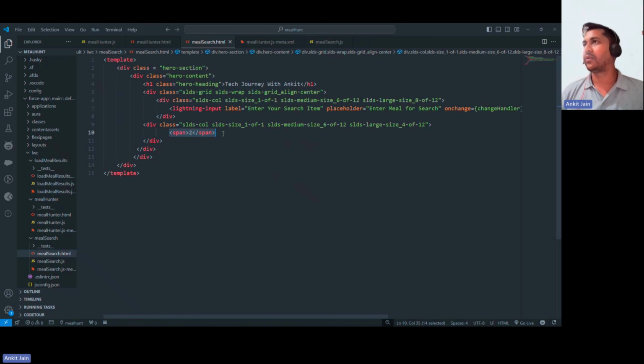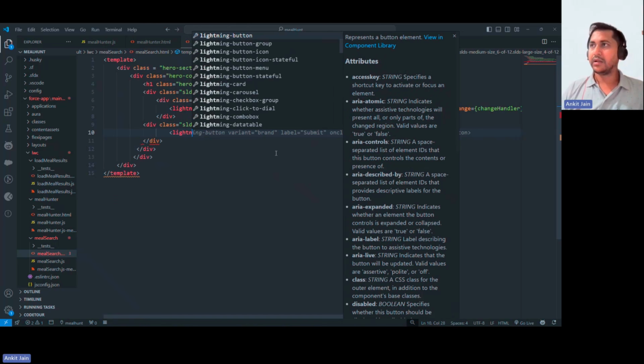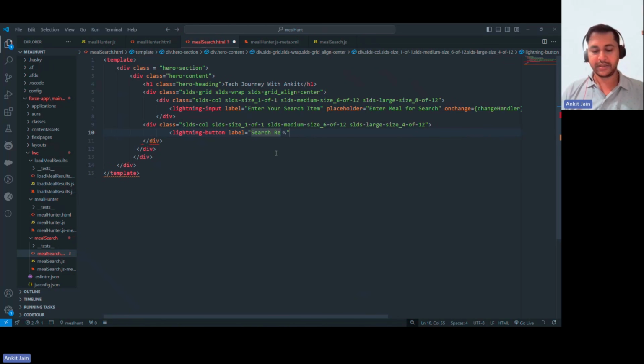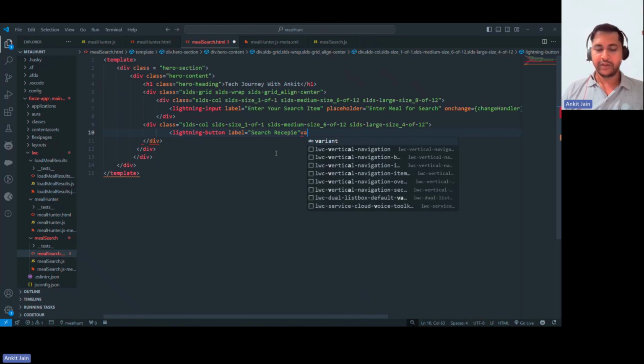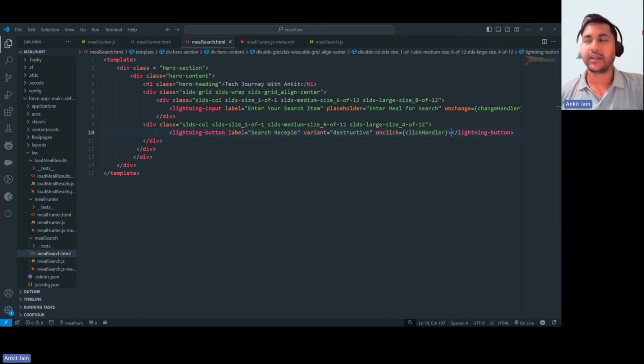Now the second thing that I have to do here is take the button as well. So let me define it here. I'm putting here the lightning button, putting a label here as search recipe, and variant as destructive so that I will get a red color button. And on the click of it, I'm taking the help of the click handler. So this is how my button will also look, on the click of which I can search for the output.